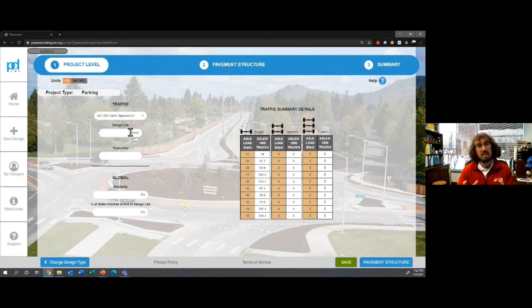So the next input that I have is my design life. Here as a designer, I have to determine, do I want this bus terminal to last 20 years, 30, 15, somewhere in between there. We can really have flexibility here in terms of how long we want this pavement to last. So I'm going to choose 20 years for this design life.